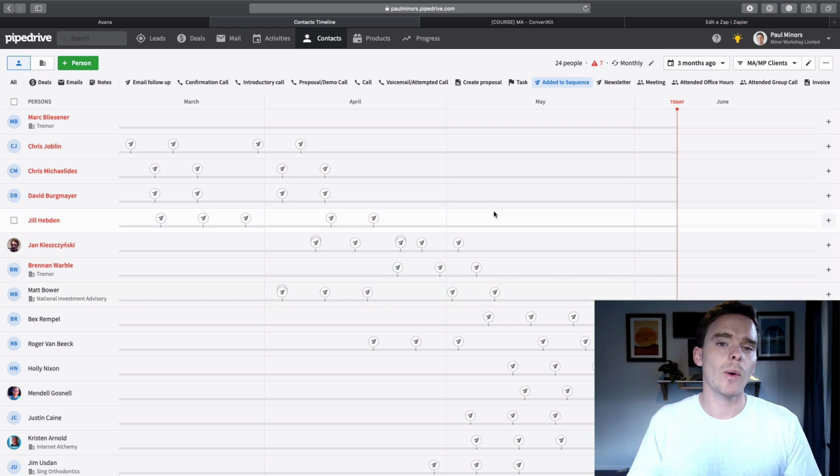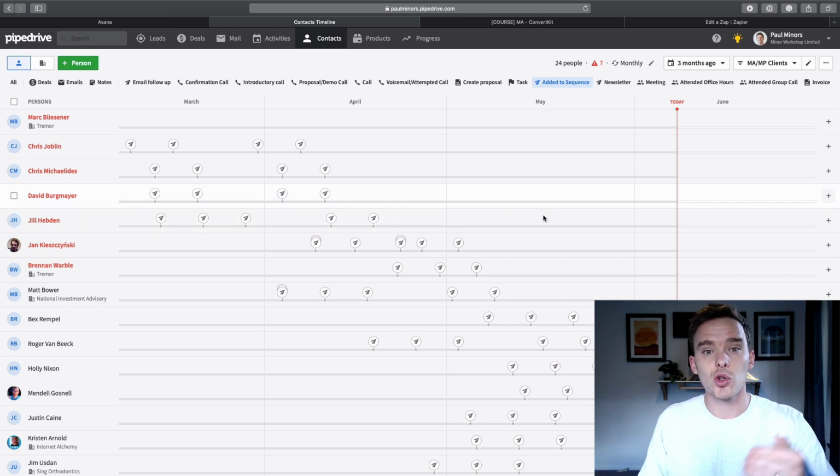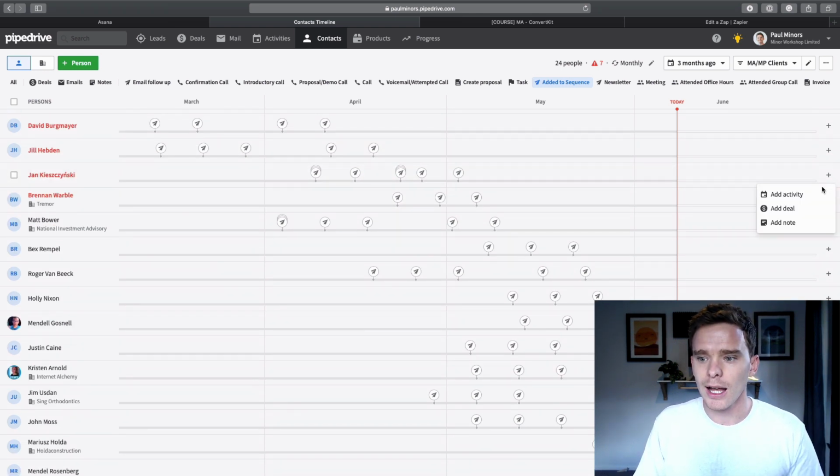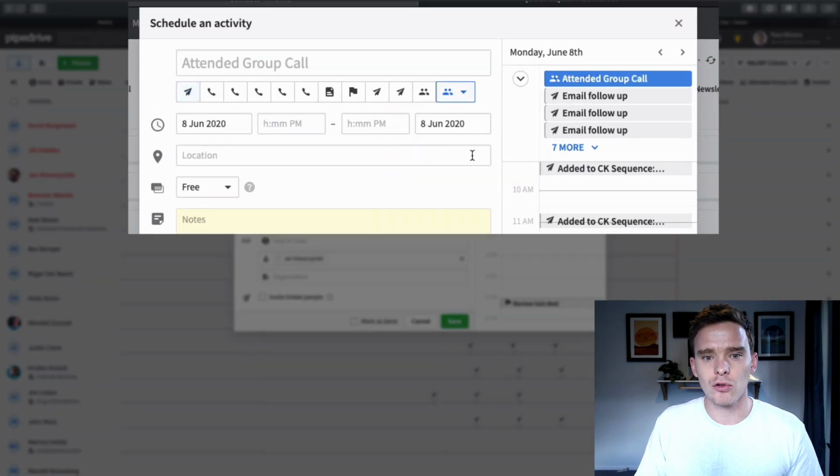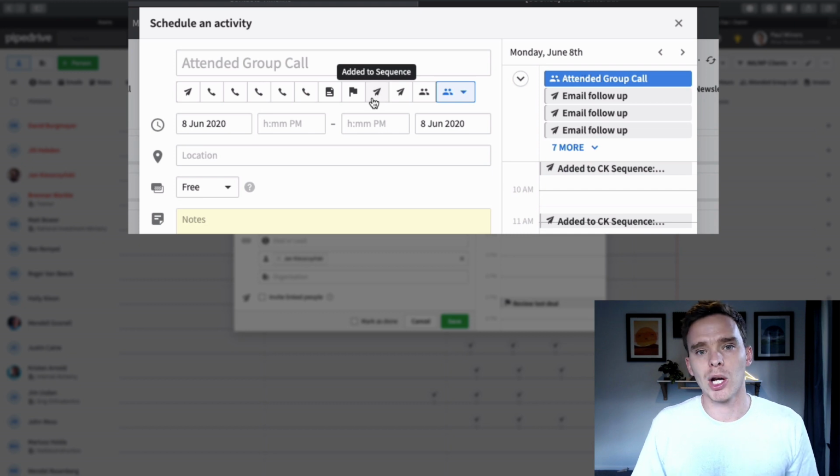Now, another way that I use ConvertKit and Zapier is I actually have ConvertKit automatically send an email for people to join my group coaching sessions if they haven't attended one after a certain period of time after signing up. So the way that works is when somebody joins one of my group training sessions, I can log an activity in here, and I can log the attended group call activity on that person.